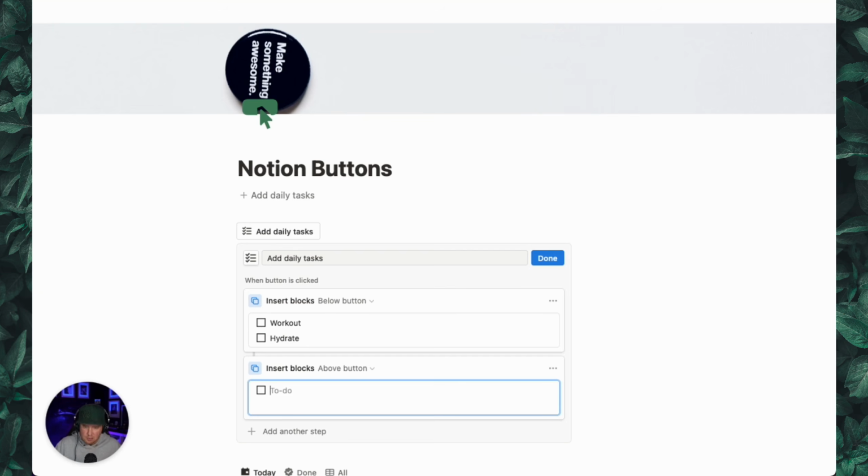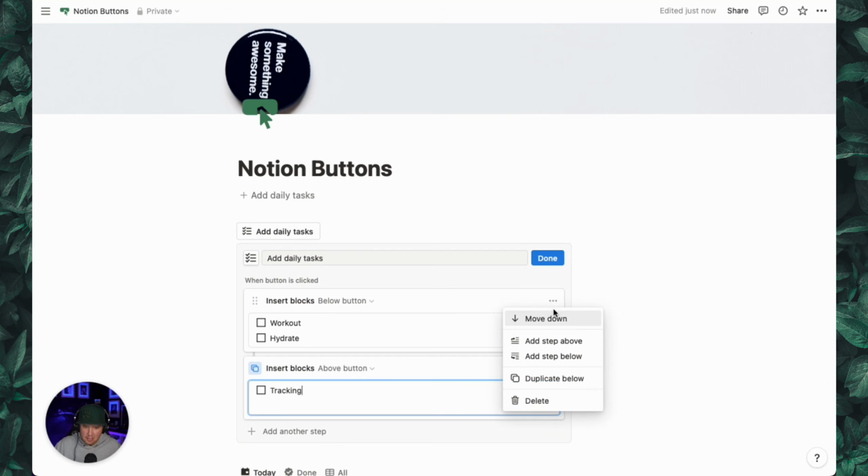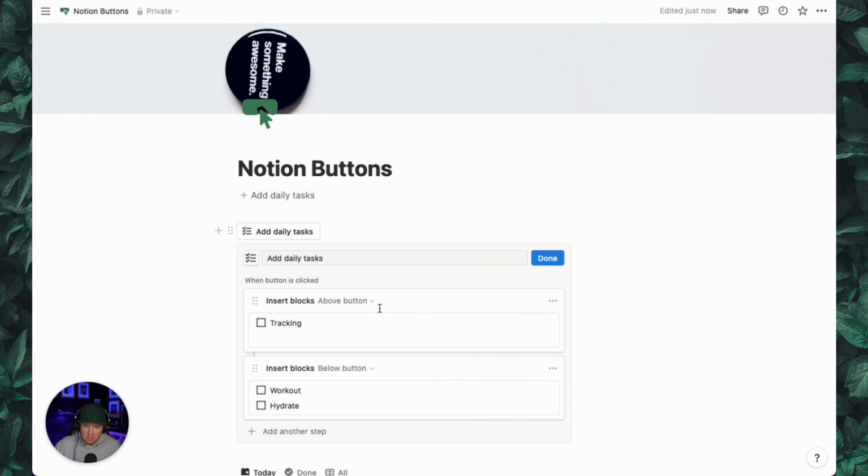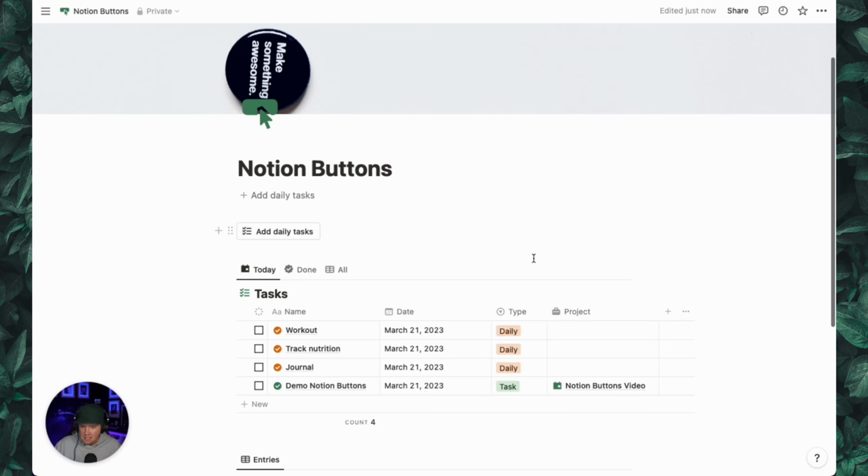So let's put another one here that's like tracking. You can reorder these by clicking the ... menu next to any step, and you can add steps above and below. You can duplicate a step, or you can move up and down. So if I wanted the above button insert blocks to run first, I could move the other one down below it. And then you just click done.